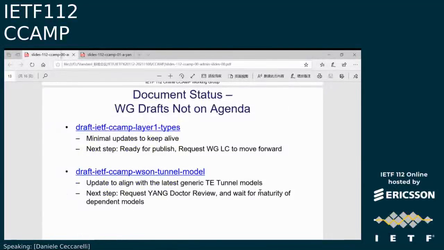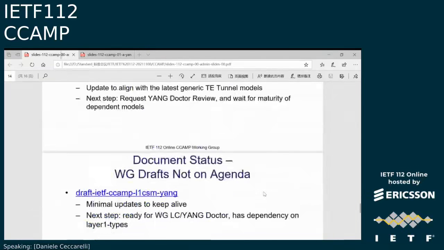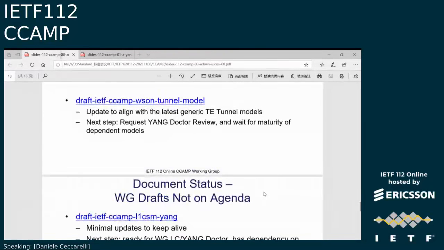A brief update on some of them. We have the layer 1 types, which basically defines the YANG types for layer 1. We have minimal updates there. This is ready to be moved forward. Working group last call has been requested. The tunnel model was basically waiting for the TE tunnel draft in TEAS, which is being progressed these days. So we no longer have a dependency there, and we can move this forward. The draft has been updated to align with the latest updates, and we needed to request the YANG doctor review. Next ones.